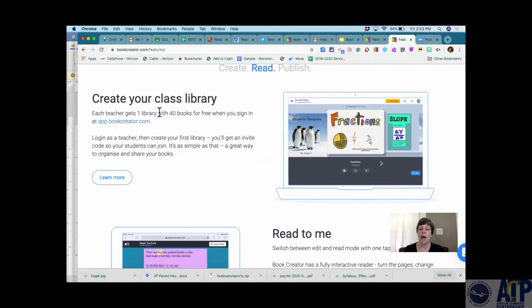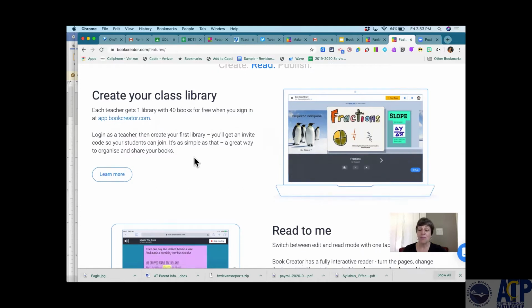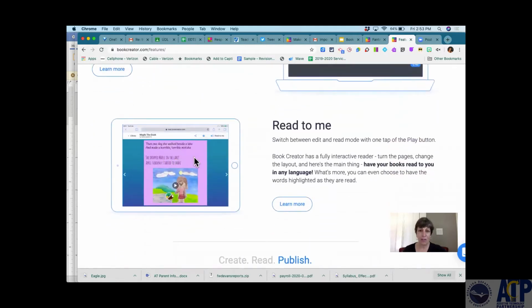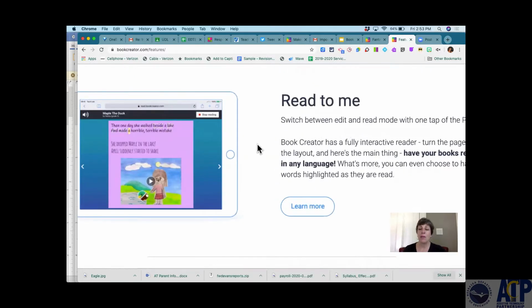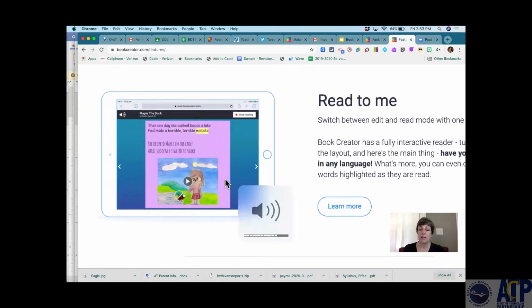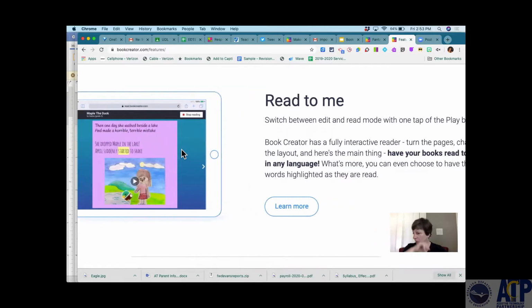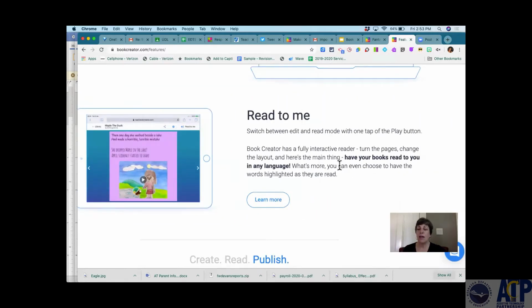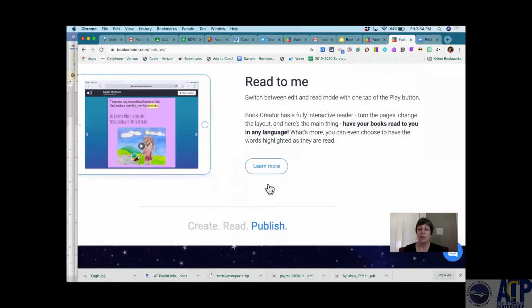So you can create your class library. Each teacher gets one library with 40 books for free when you sign in. So you log in as a teacher, you create your first library, and then you get an invite code so your students can join. That's how easy it is. It also has a read to me feature, which I am going to show you as well. Watch this. Switch between edit and reading mode, and let's see if you can see how it is highlighting every word. You can have your books read to you in any language. You can even choose to have the words highlighted.